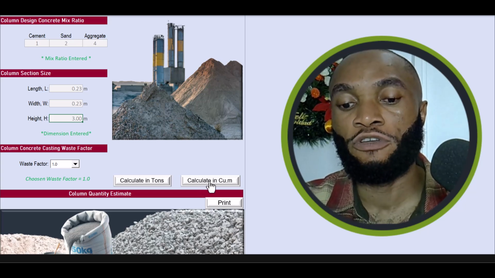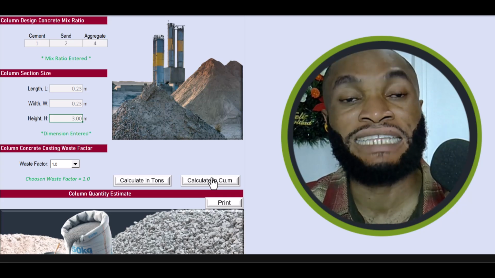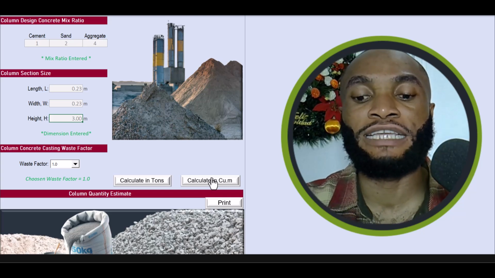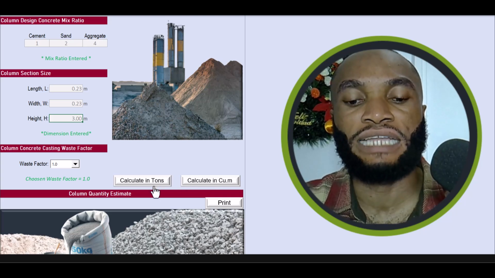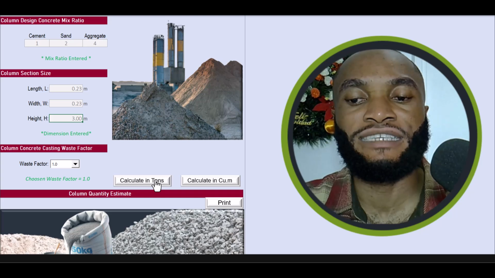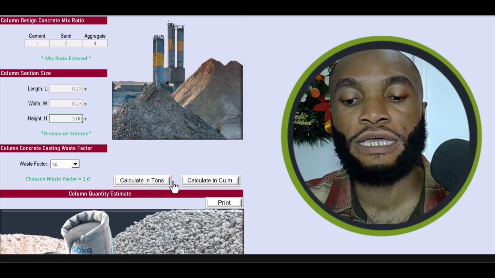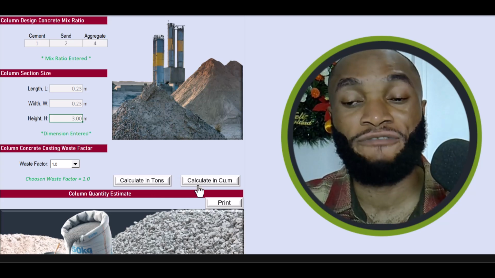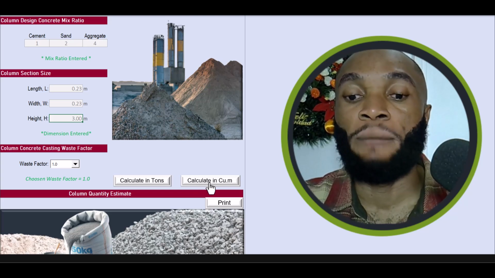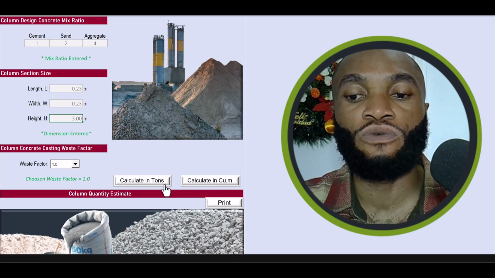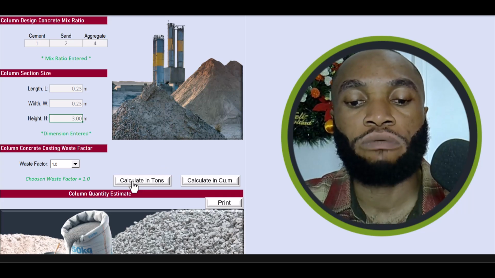Volume is basically used if you're using a batching plant, that's why you can be able to mix perfectly with volume. But if you're using a hand mix, or you want a very easy quantity, it's best to use tons. But if it's a very massive project, then it will be best to use cubic meter. Whichever way you want to use, it will give you your result based on what you choose. So right now, I want to choose calculate in tons.